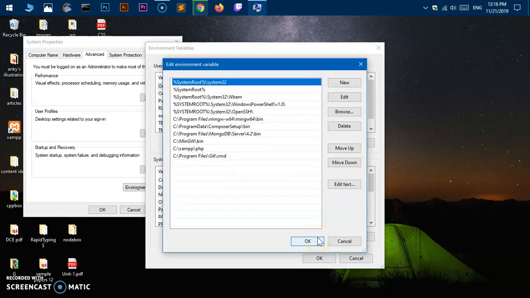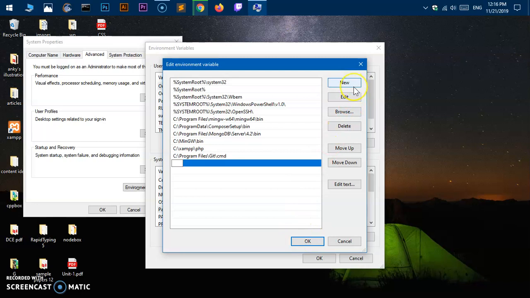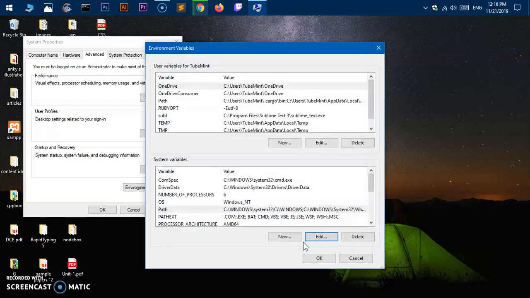On your system, if you've got 7 or 8, the interface will be slightly different, so you will have to figure out what I'm doing here. So then you have to say New and paste that JDK bin folder location and hit OK.